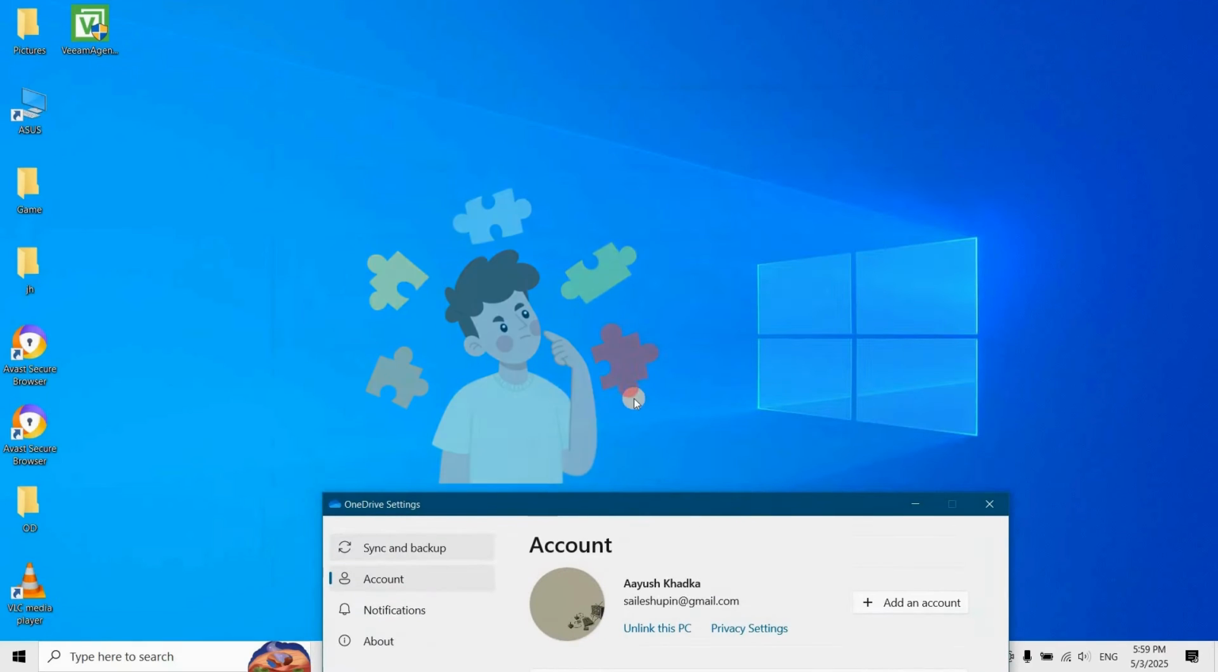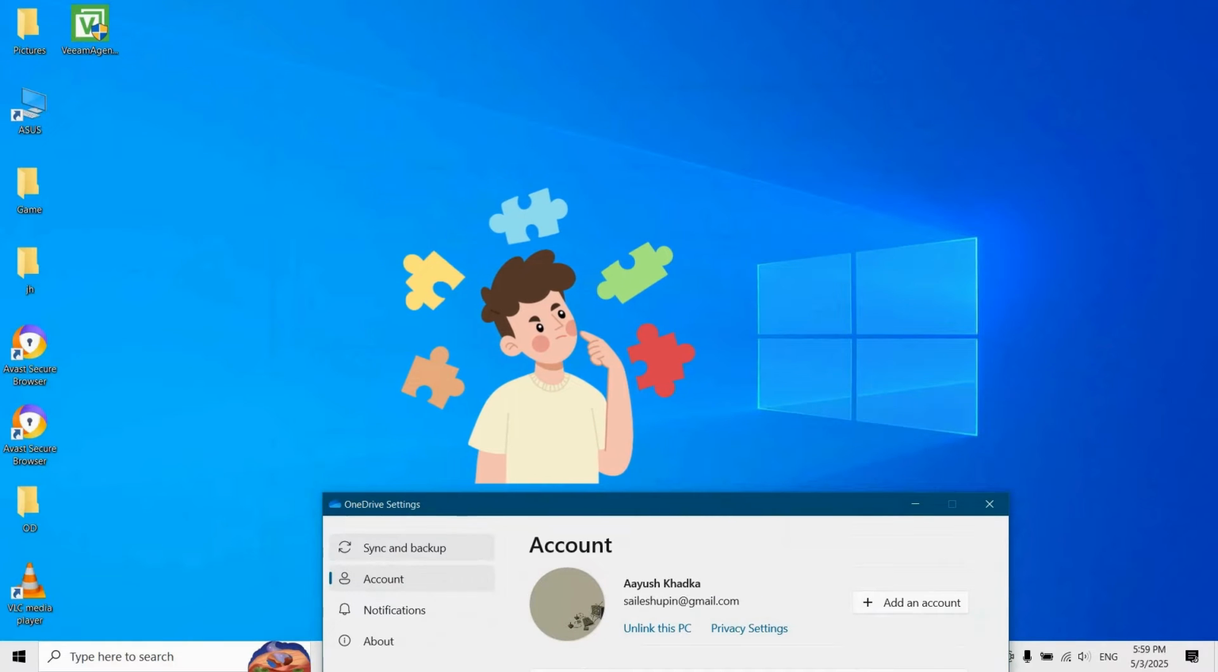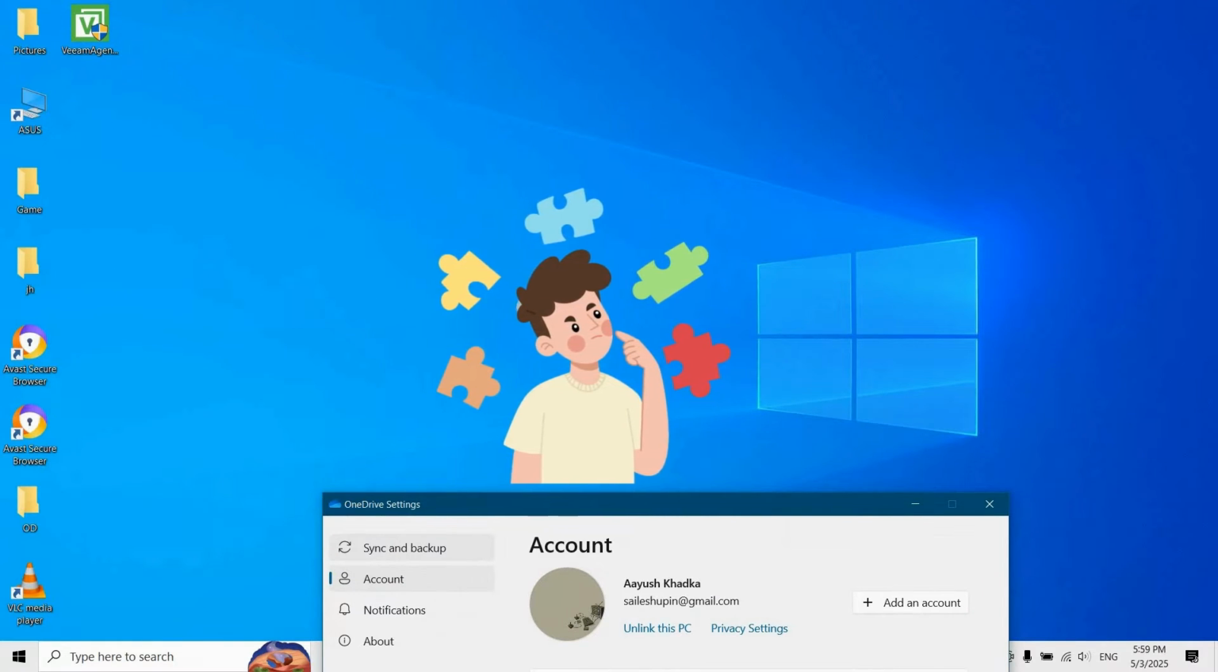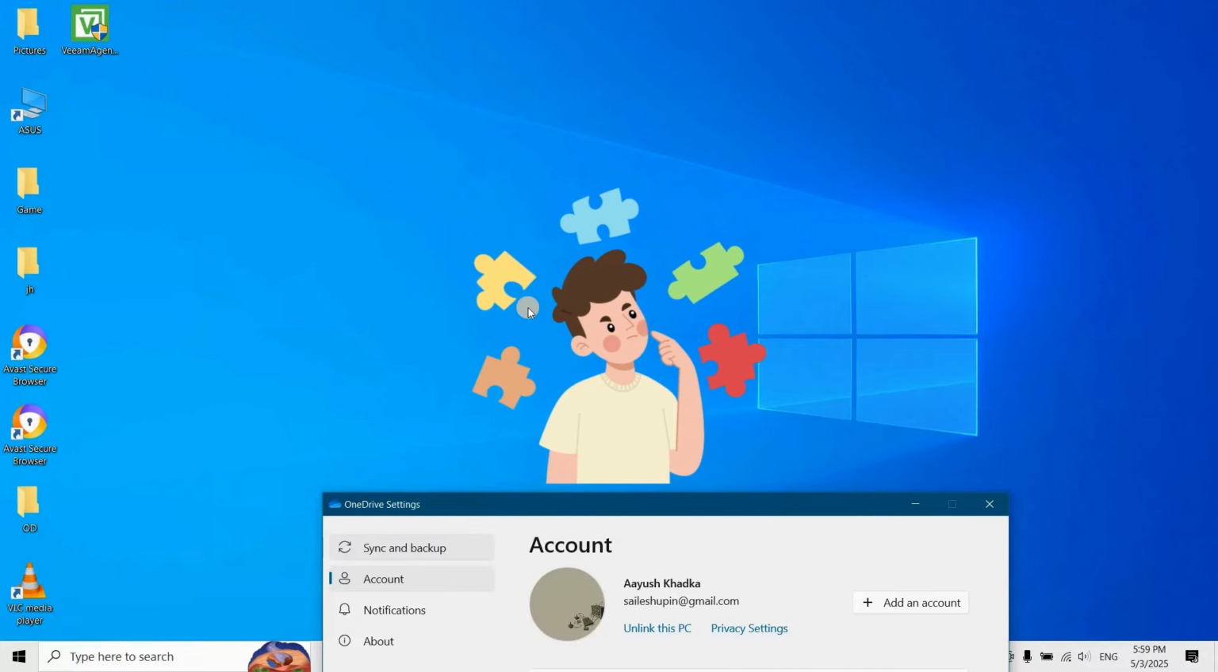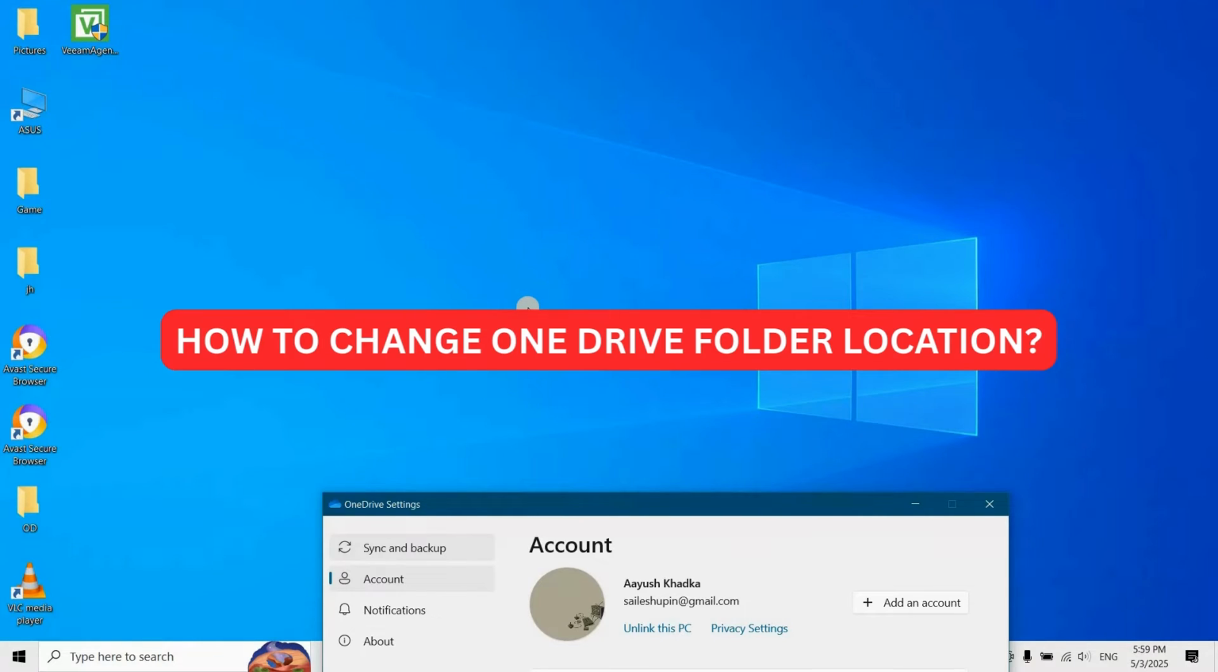Running low on space in your C drive, or maybe you just prefer to store OneDrive files on a different disk. Changing your OneDrive folder location can help optimize storage and improve performance. Let's go over how to do it in the right way.